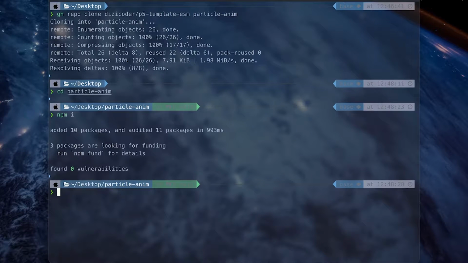And from here on, if you're using VS Code as your code editor, you can run something like code space dot, so that VS Code will open in this very folder. But I'm using a terminal-based code editor called NeoVim, so my command will be a little different than yours.